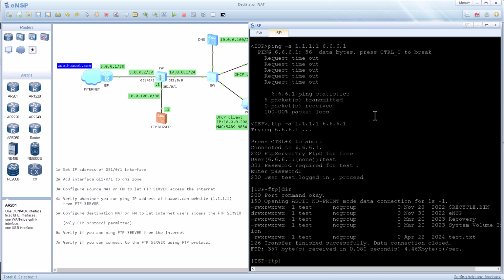There you go. So using the destination NAT, we can configure access to our internal servers. We can also easily restrict IP addresses of internet users as well as used protocols. And remember, any service provided to users on the public internet should be placed in the DMZ network.